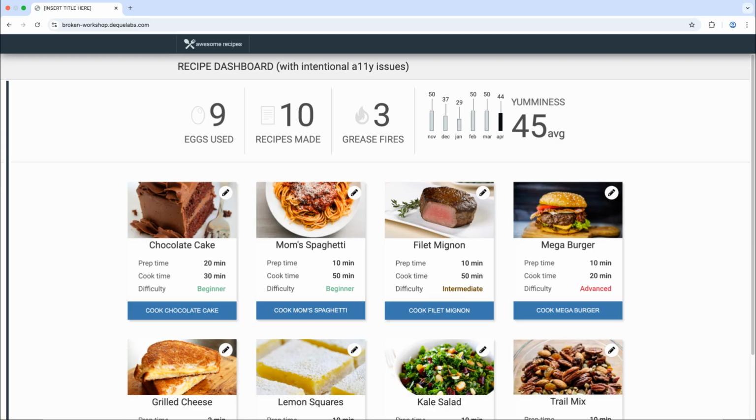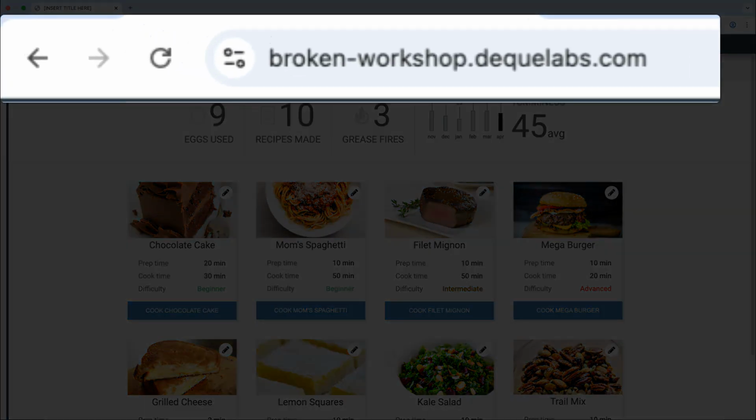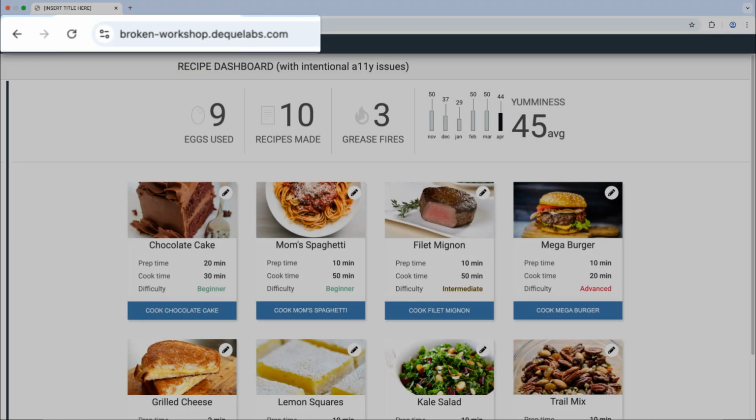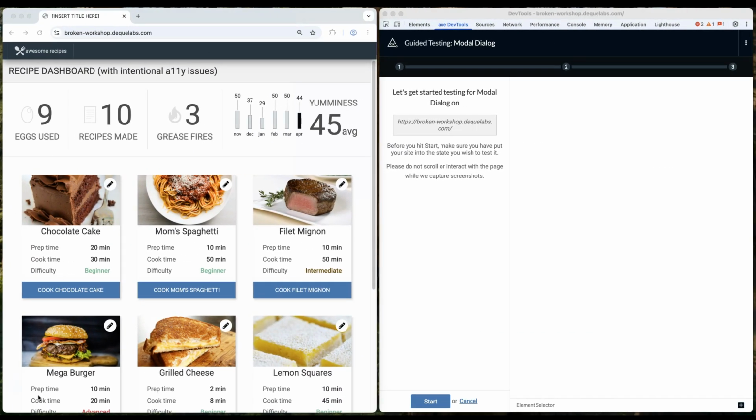To demonstrate the Modal Dialog IGT, we will use the recipe dashboard example site from DQ. Navigate to broken-workshop.dqlabs.com. Before starting the test, identify if modal dialogues occur on the page.